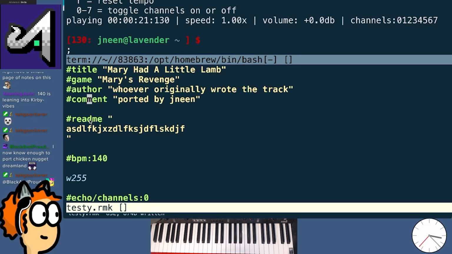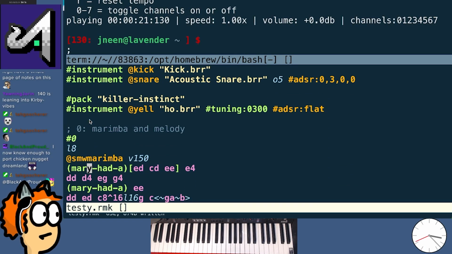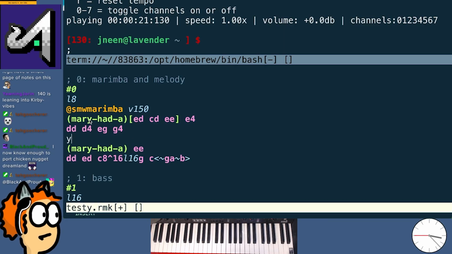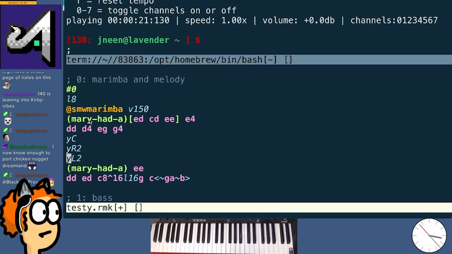Last thing to talk about here is panning. Samples on the SNES are mono, but the playback can be stereo. And you can do that by panning. In Ramekin, you can use Y, C pans to center, R and then a number pans out to the right, L and then a number pans out to the left. The number goes from basically 1 to 10. At 10, it's only going to be on the right channel. And here, that's only going to be on the left channel, etc. And C puts it back in the center.